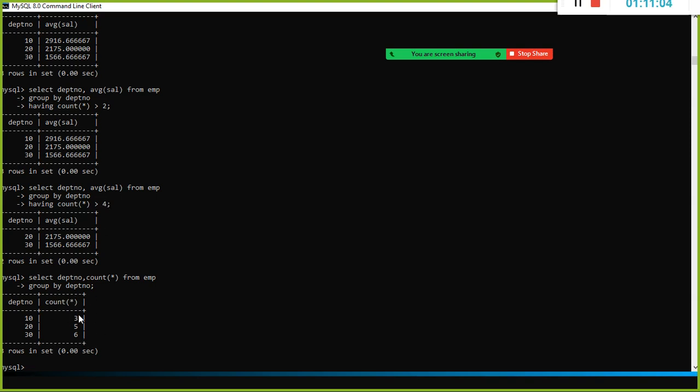In department number 10, how many employees are there? 3. How can I find it? Using count of star. In department number 20 we have 5 employees. In department number 30 we have 6 employees. With this command we can find out how many employees are working in each department.